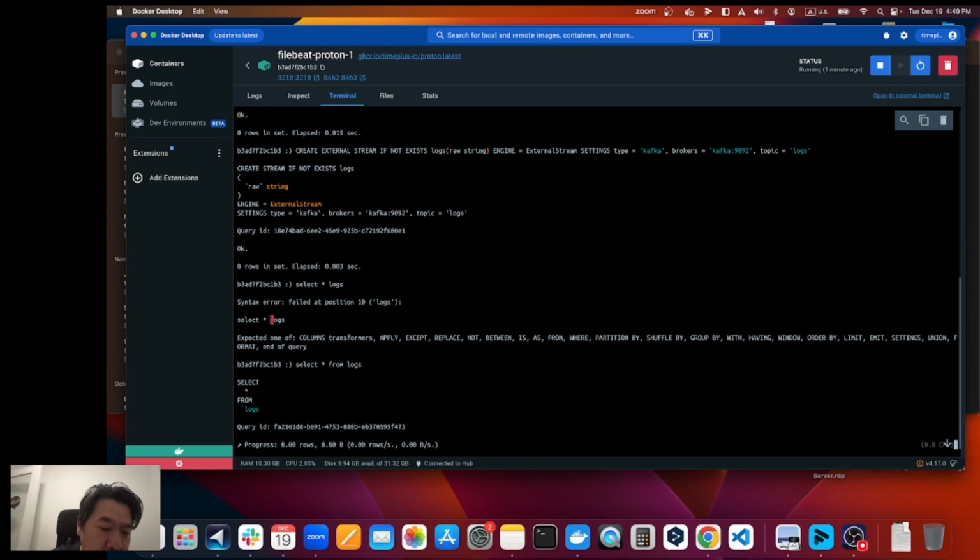Let's just run a query. When you run this query, select star from logs, you get nothing because there are no new logs. A streaming query is a little bit different from a traditional query because it's actually like a tail, right? You're running on the new data.